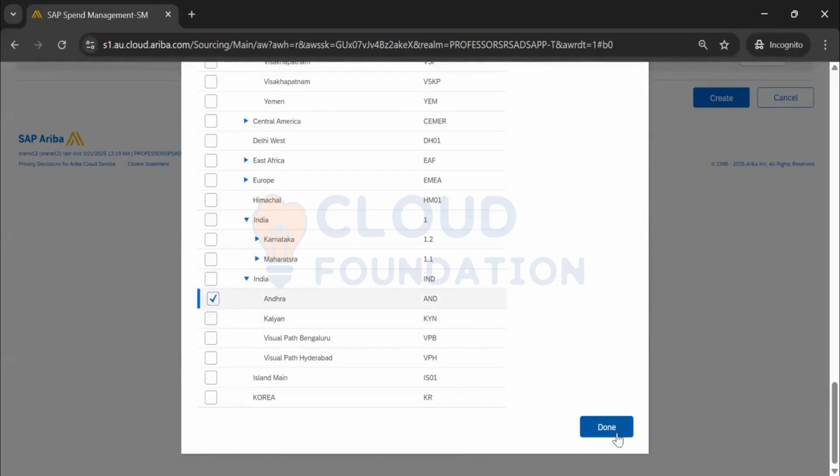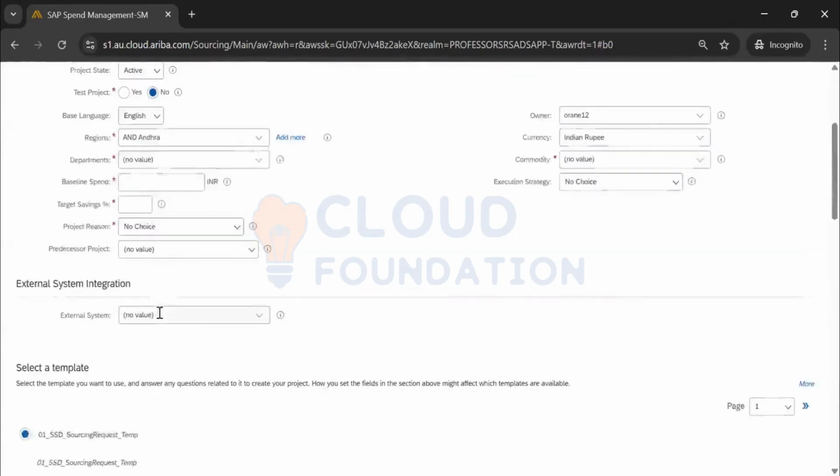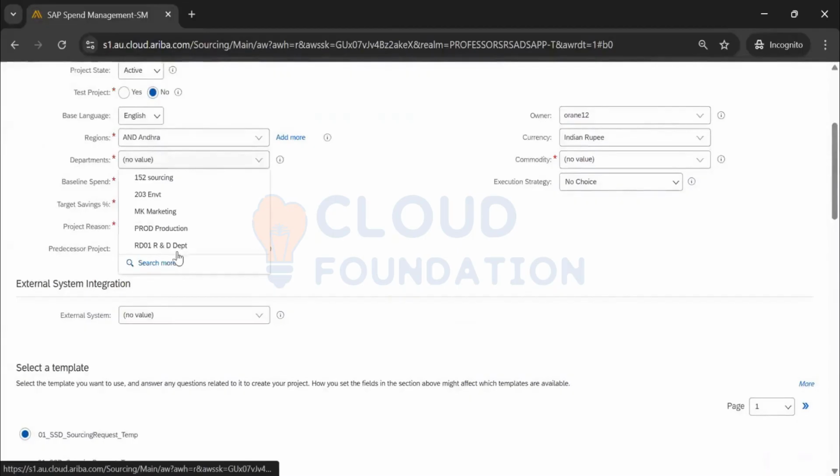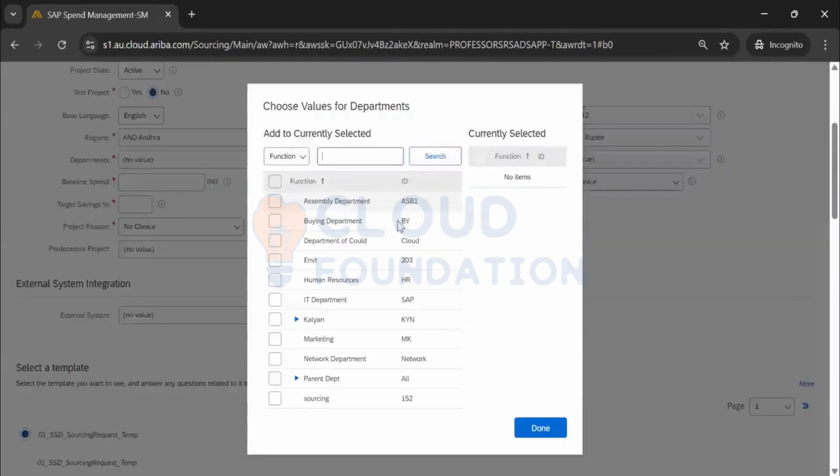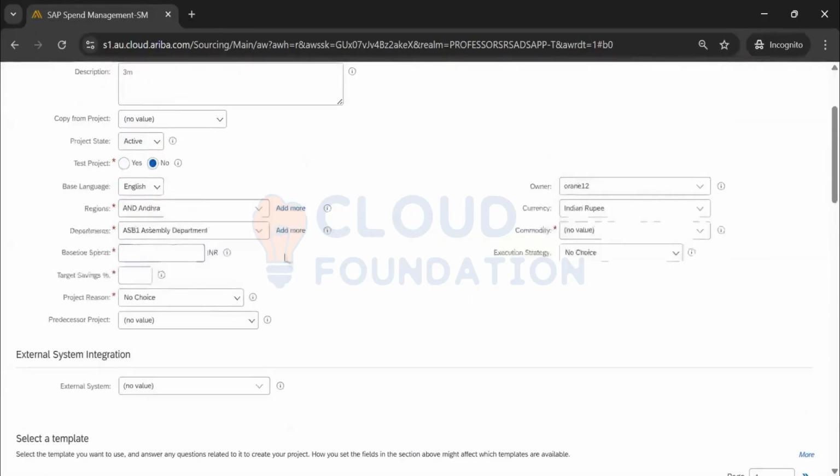The reason is the chemical is needed in this particular region. Select, okay, then department. Which department is asking for that item? So I will be selecting assembly department. Assembly department means the machine assembly department where they are looking for the chemical to fix that machine or to use that machine. So I will select done. How much am I going to expect to be spent?